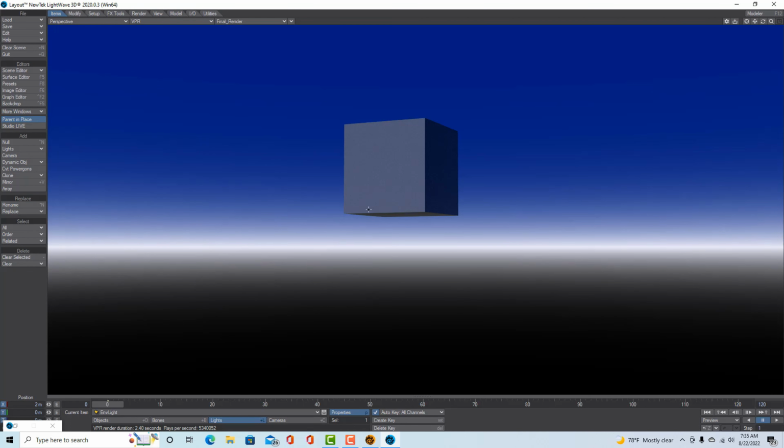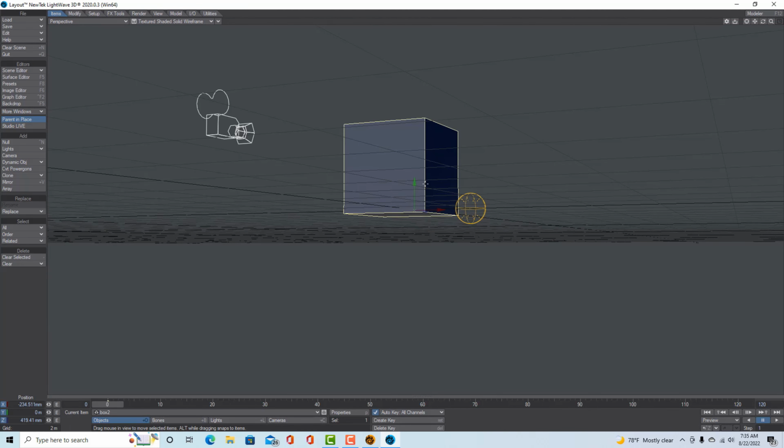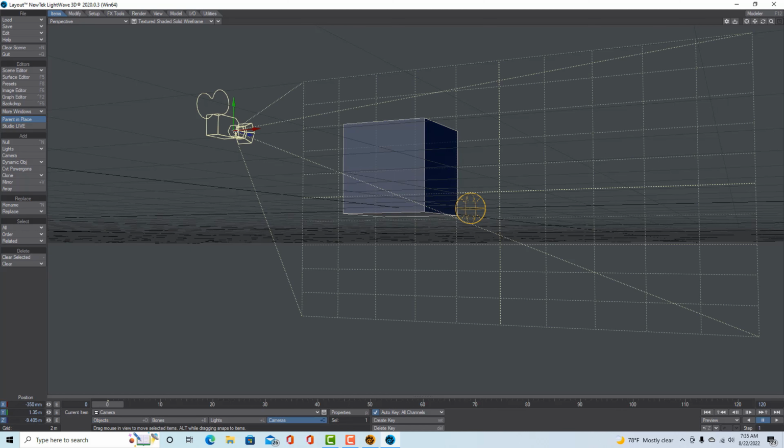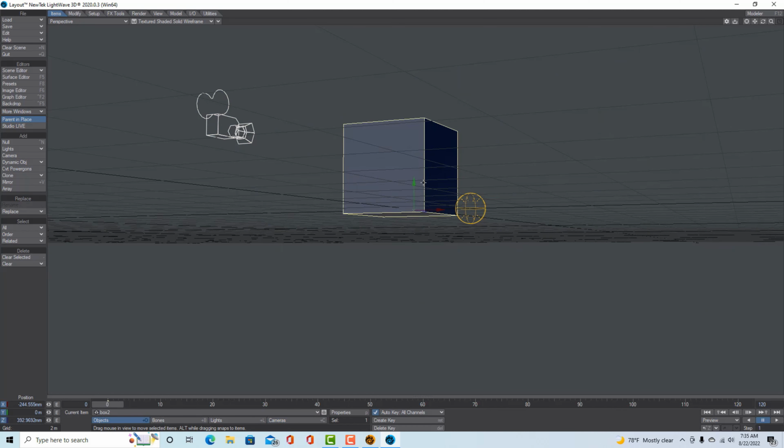So there's our box, and let's say we wanted to spin it in the sky. So this is important down here. You've always got to make sure you're selected on your object. You can just click on the object in the scene, but notice you can't do it in VPR. So you'd have to come out of VPR, go into texture shaded. Now I can click on the camera or the object. That's one way to select, is just by clicking on the object on the screen.